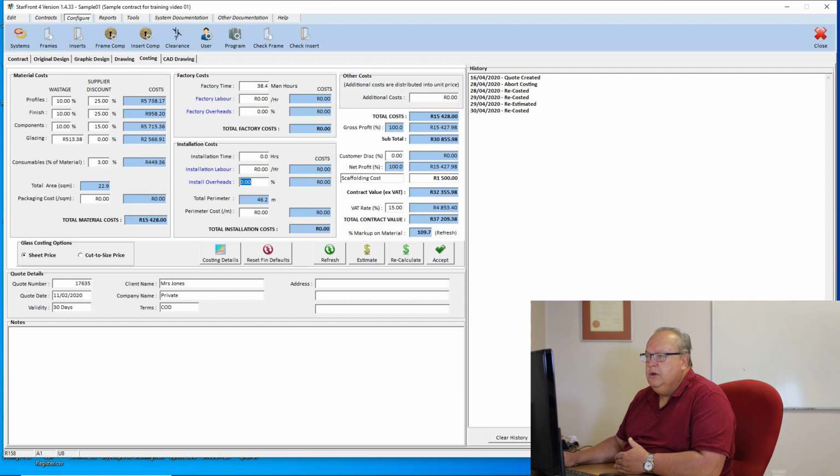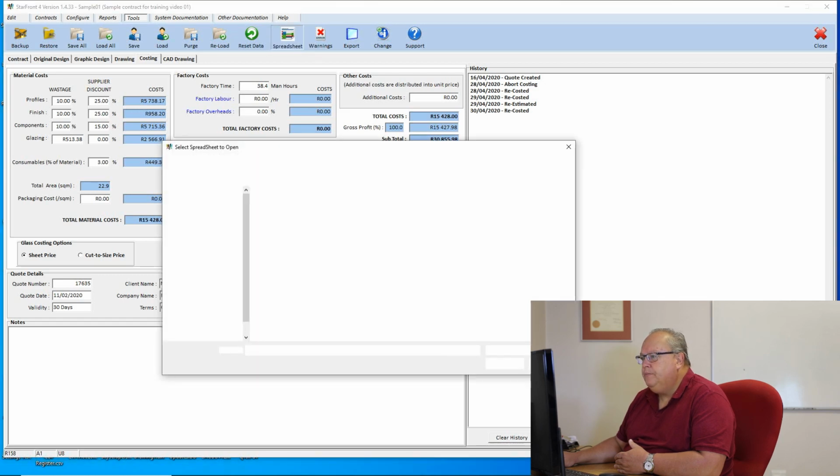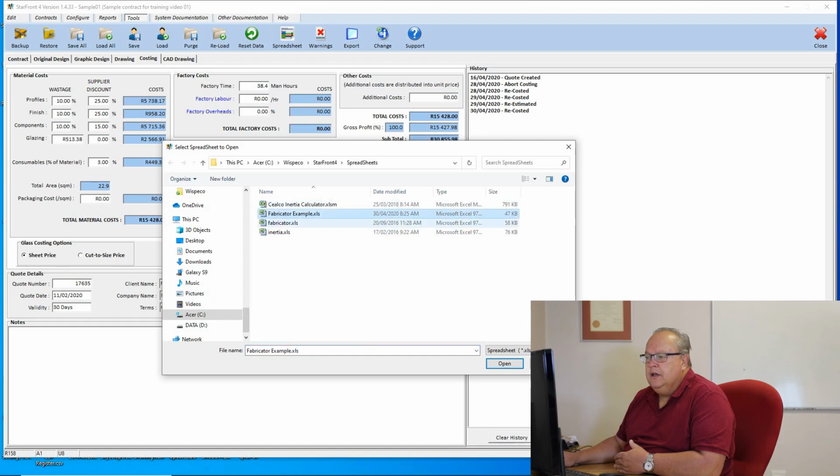Well, it's very easy. You go to your Tools menu. Under the Tools menu, you've got an icon which says Spreadsheets. Click on that icon, and you'll see it will list a couple of spreadsheets that are supplied together with the Storefront program. The one that you are going to use is a spreadsheet called Fabricator.